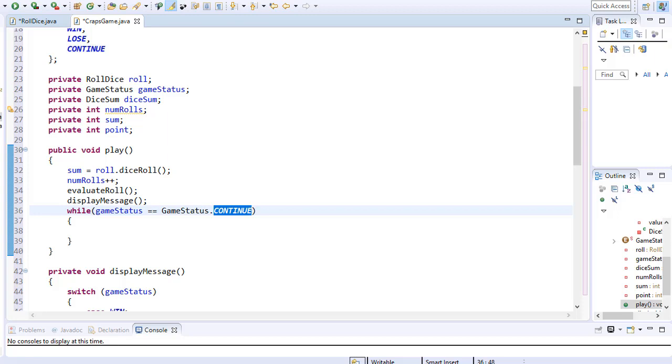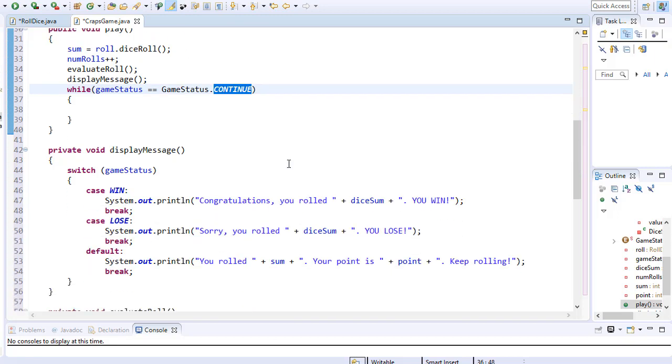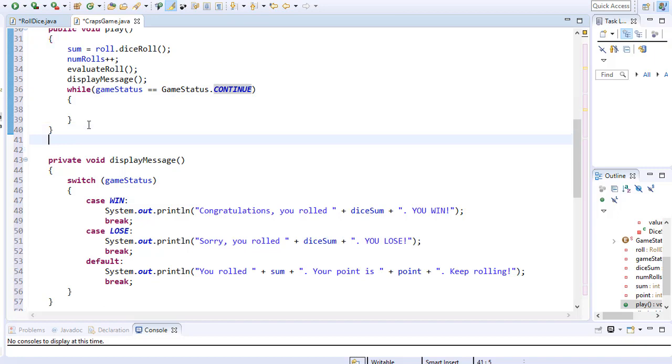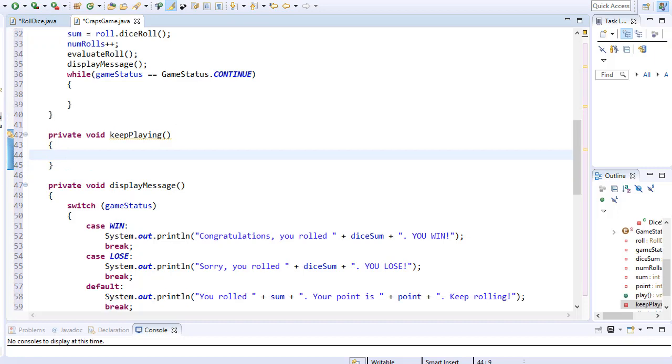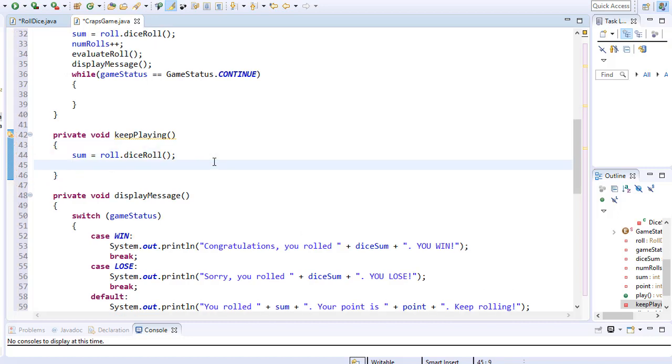We need to create a method that will keep rolling the dice and compare the sum of the dice to the point that was set after the first roll. So let's create a method that does that. And I'll just call it keep playing. So here, first thing we'll do is roll the dice and get the sum. So we'll simply call the roll dice method from our class. And after we roll, we increase the number of rolls counter. And now we can evaluate the sum and compare it to the point.